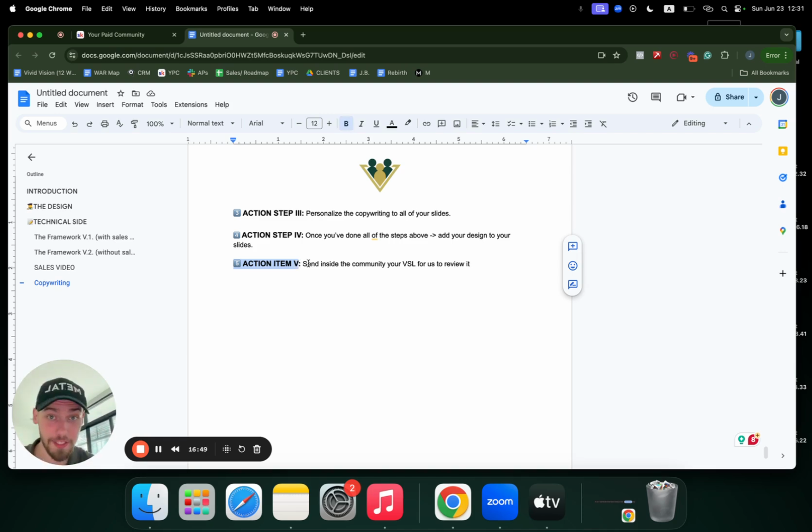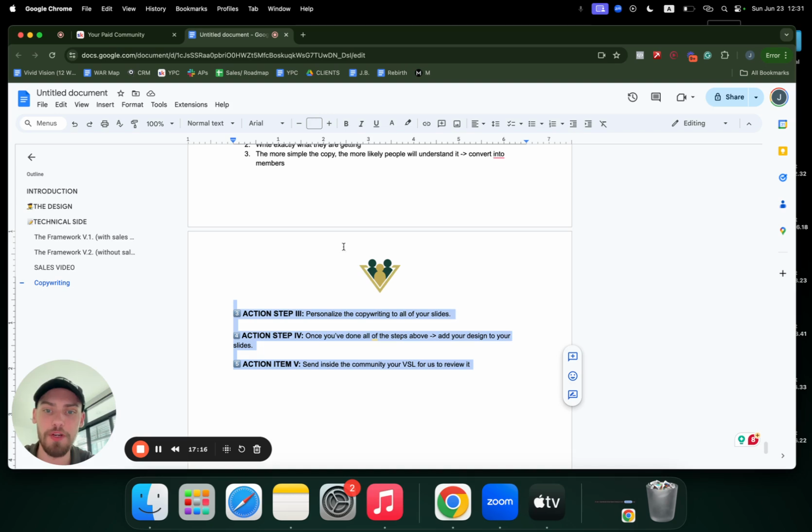And action item 5. Once you finish everything here, first off, well done. But send inside the community your new about page, not just the VSL as it's written here, but send us over your whole new page. We want to see that transformation because we are really sure if you followed all of the steps, it's going to look so much better. So with that said, if you haven't yet completed all of the steps, finish up all of the steps. You can do it. If you have done it, congratulations and massive respect, because this is going to improve your conversion rate.